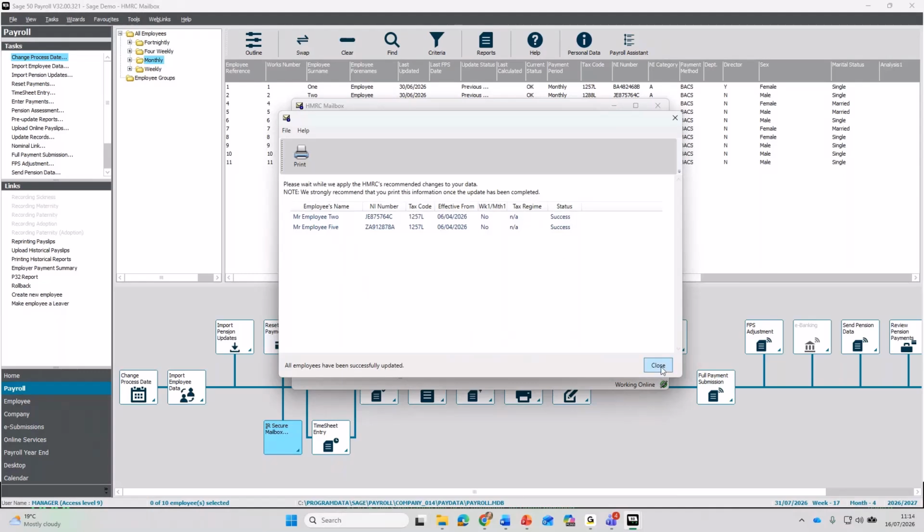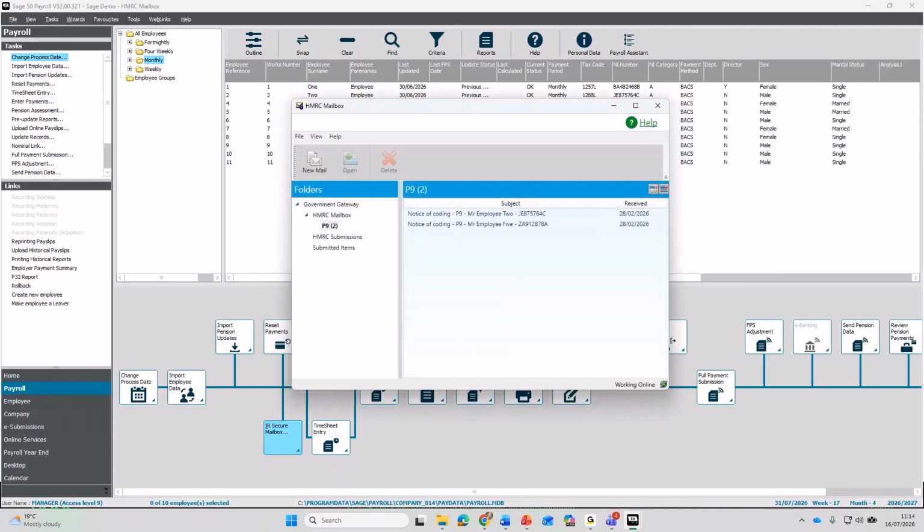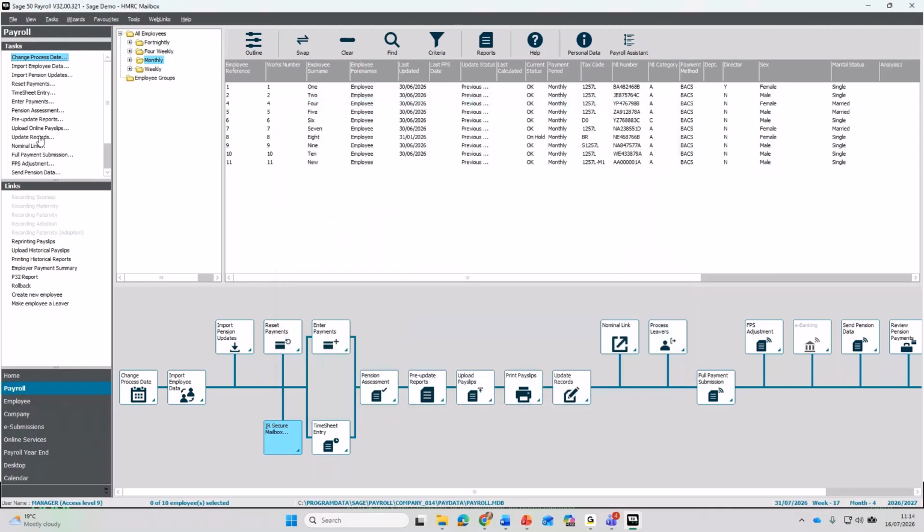But they've been applied, so I'll close this window. And we can actually still see them in the mailbox, which is fine. All we need to do if you want to, so let's pretend we're coming back next pay run, I'll close the mailbox and reopen it.